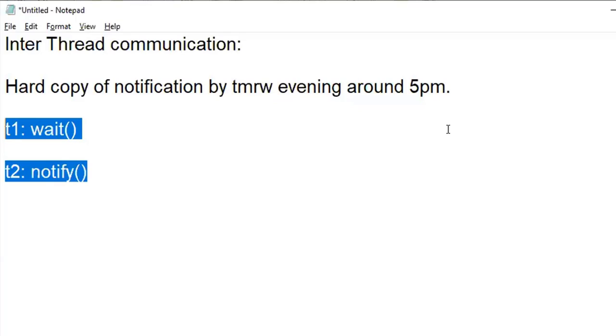right? Shall we see an example of how to use this wait method, notify method, or are there any other methods which will be helpful in doing this inter-thread communication? Got some interest? Okay, let us switch to the example.